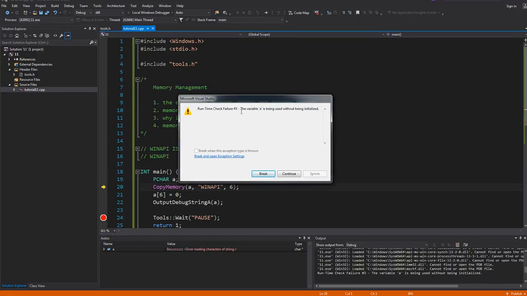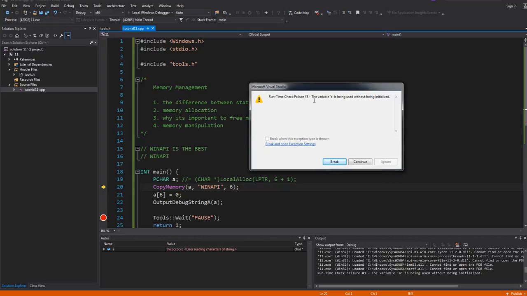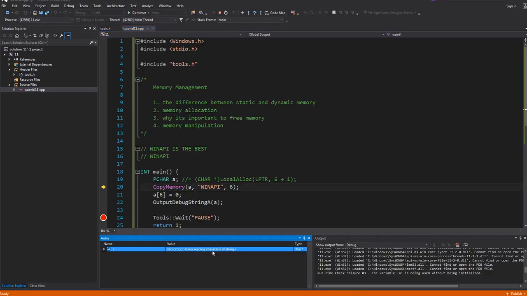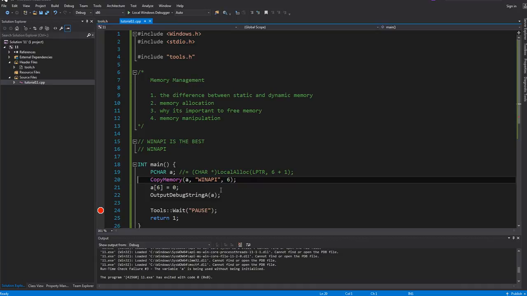Take note, we see the variable A is being used without being initialized. Even though it's a pointer and it points to a random index in memory, we actually have to initialize it before we're going to be setting some type of characters into it. Or it's going to give this error reading characters of string. You see 0xCCCCCCCC, whatever. This value means that the variable has been uninitialized and it's not actually set to a specific number of bytes. So we must do the LocalAlloc before, or just allocate it in general, before we're going to be setting some bytes into it.